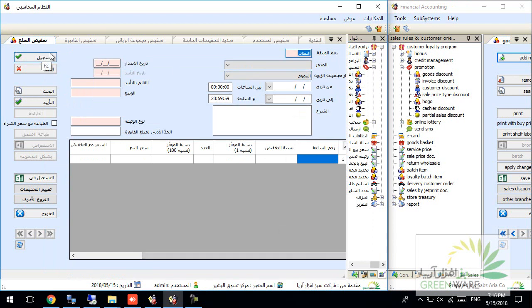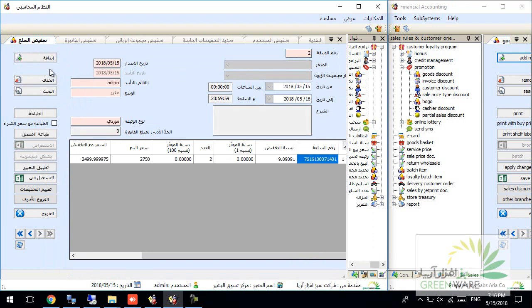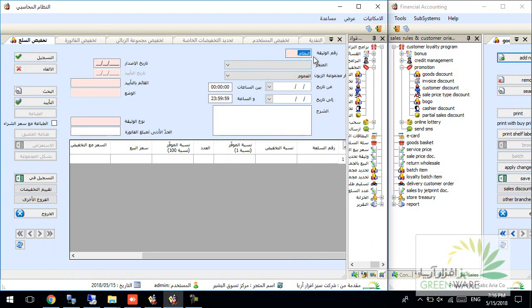See, after there is the first cancel. I click the add button. The system will put a number automatically for it.